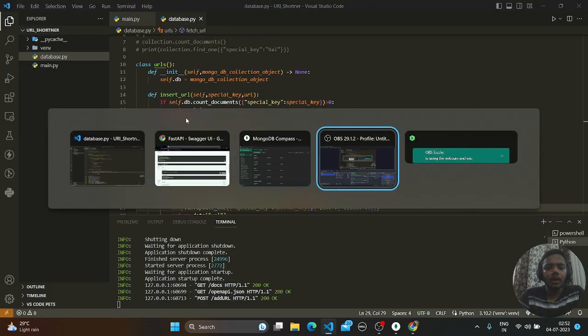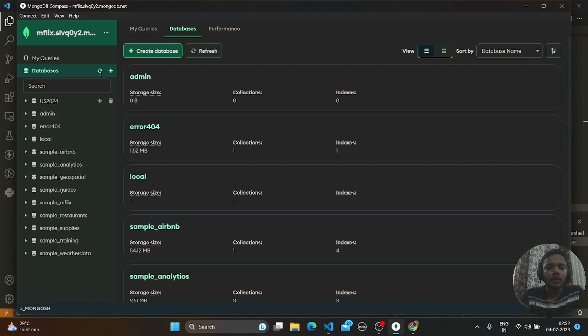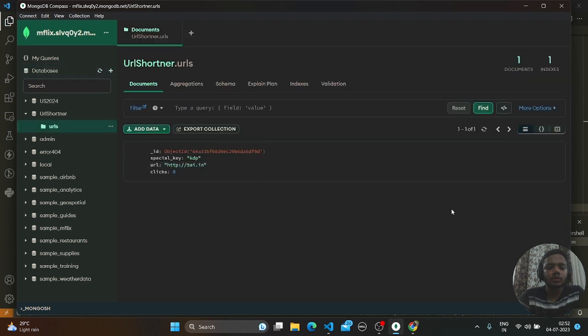If I go to my database and refresh this, you can see a URL shortener has been made again, a URLs collection is also made, and you can see here that the clicks are added. Right now there are 0 clicks.